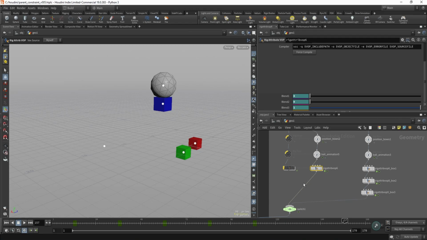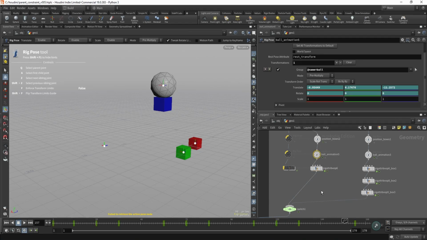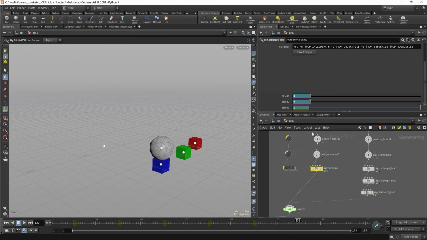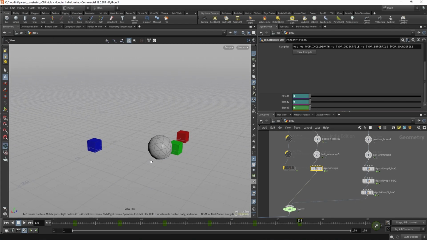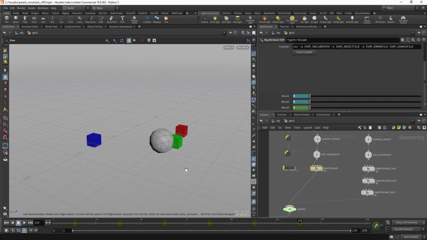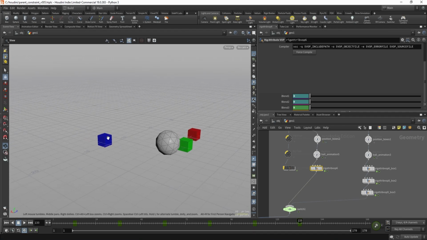But watch what happens when we unparent it. So I'm gonna go to this keyframe and I'm gonna set another keyframe, go to the next frame and set it to 0. So once you unparent it, it goes right back to where it was. And we don't want that.